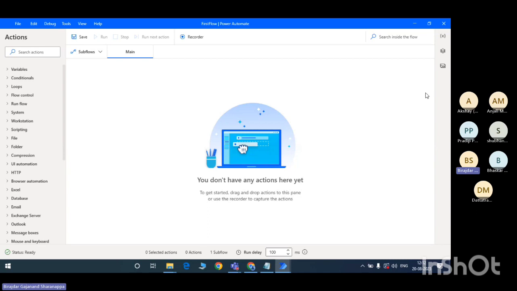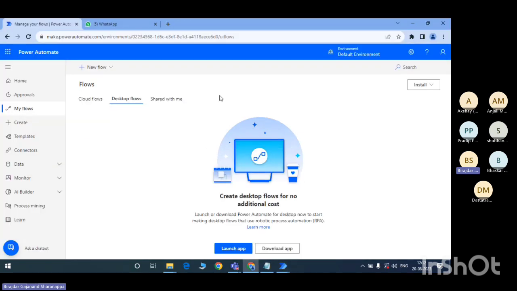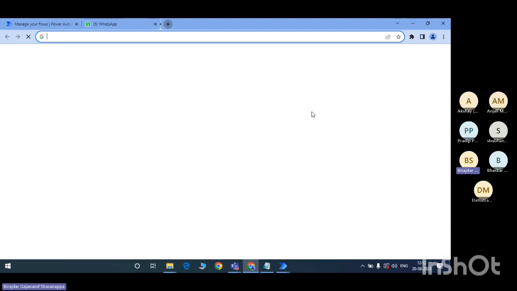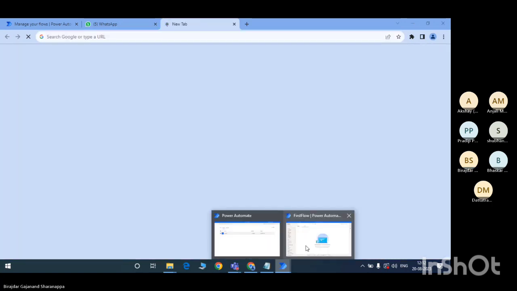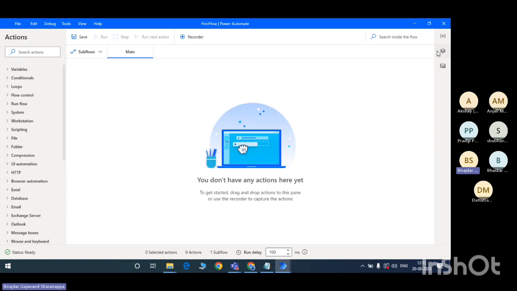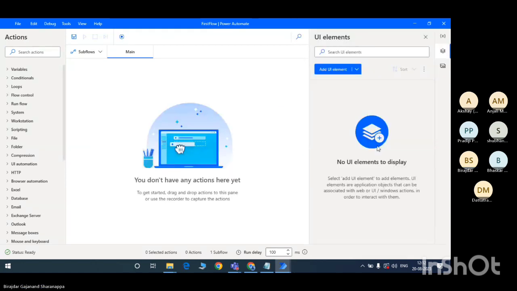And one more thing is the selector concept. One beauty in Power Automate is this: suppose there is a website, and you added one selector for a click activity. That selector will start appearing here under this part. Tomorrow, assume we have used the same selector in multiple locations.